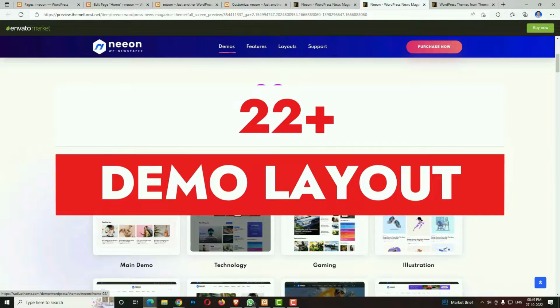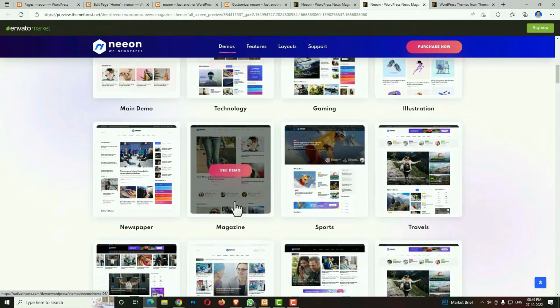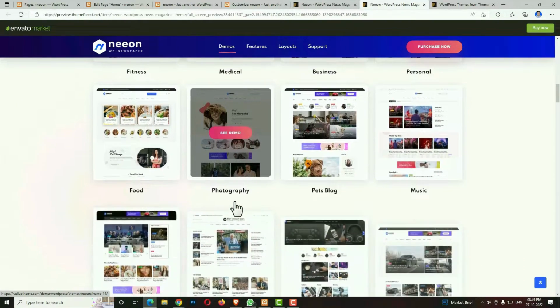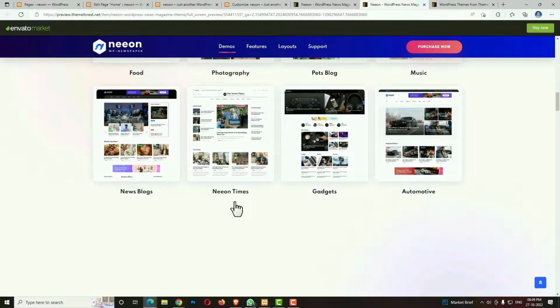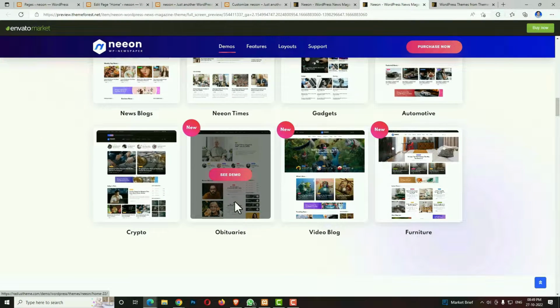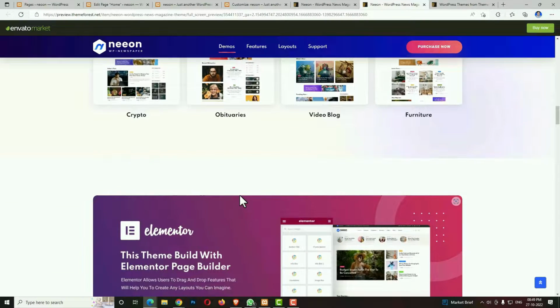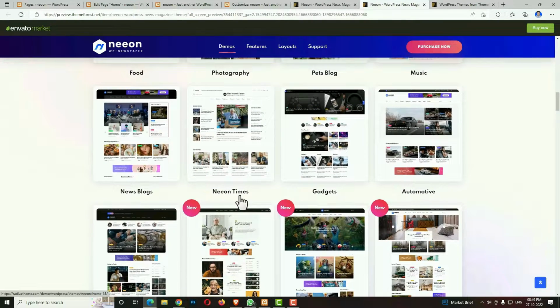With this Neon theme you will get 22 plus pre-built demo layouts, and these demo layouts really look professional, and you can import a demo layout into your website with a single click. Don't worry, I'll teach you how to import the demo. But in this tutorial I am going to create this website from scratch, so you can easily get detailed knowledge about the website.